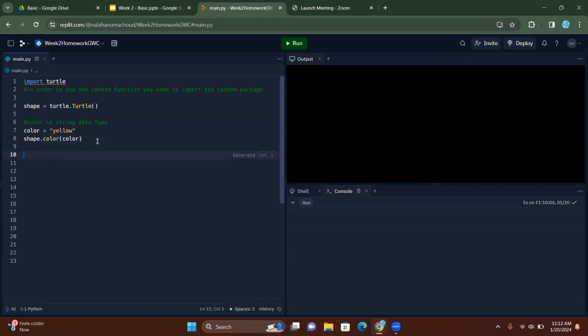Next, we're going to create a couple more variables for length, which I will set to 100. Again, make sure your variable names are descriptive, and length takes an input of an integer, so I use the integer 100. And same thing with angle. I will be setting my angle to a number.